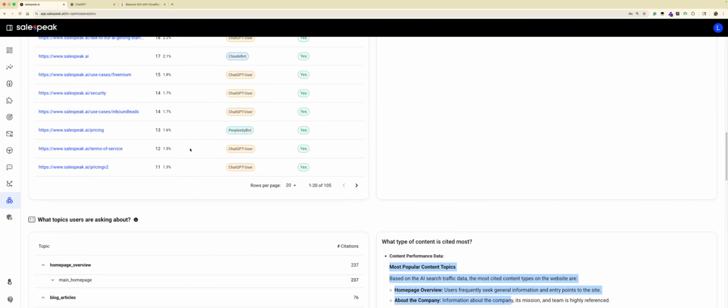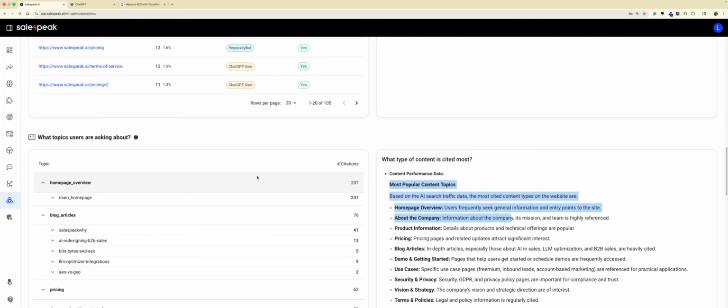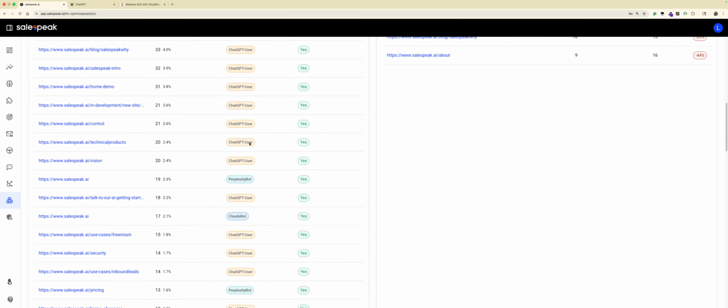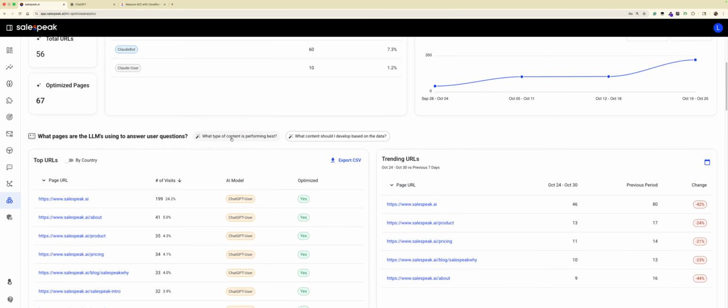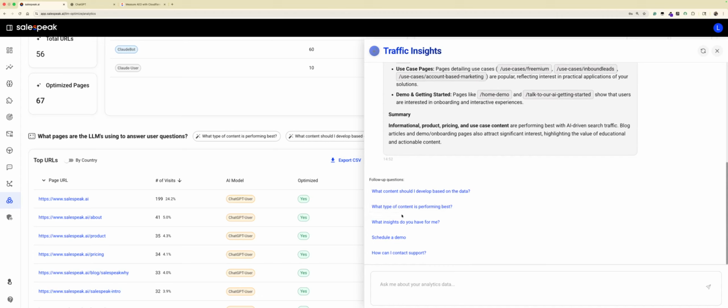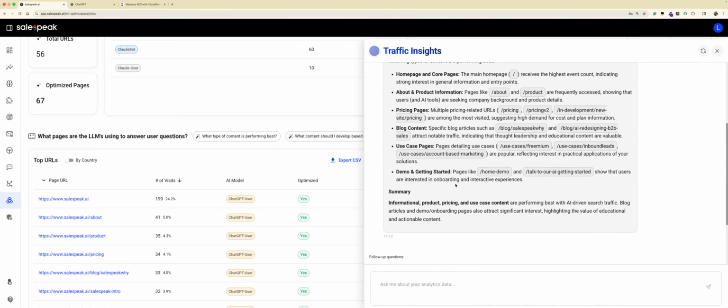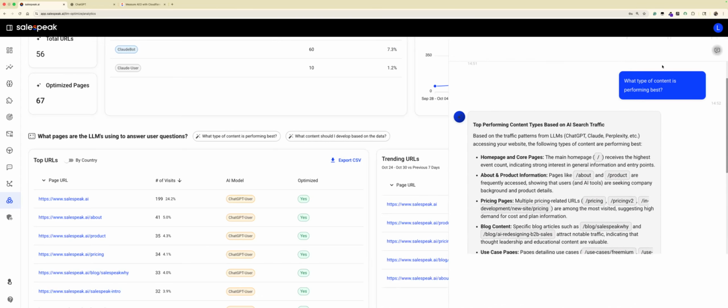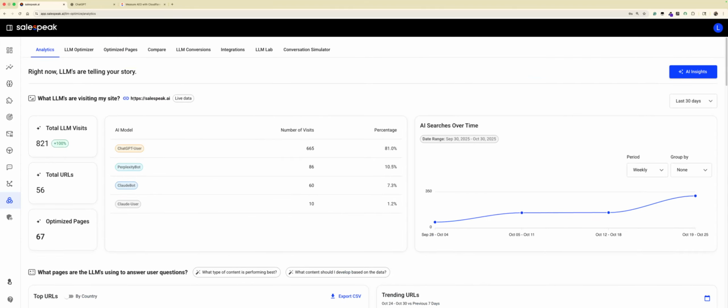We run on this data set some AI that helps us understand what content is working more, and you can actually ask it, right? What type of content is working best, what should you develop better, what insights do you have for me? So a lot of interesting nuggets coming from this data set. Again, not synthetic, real user questions.